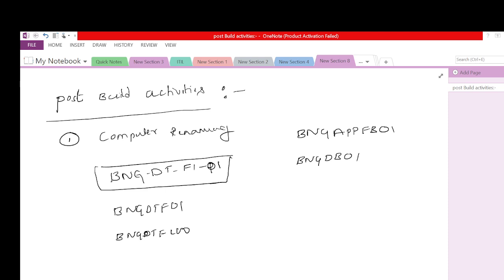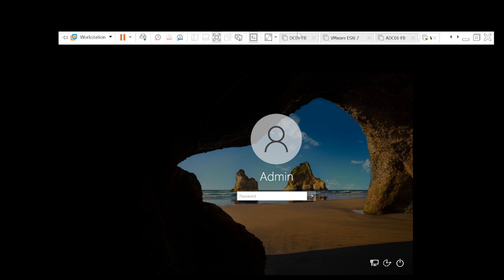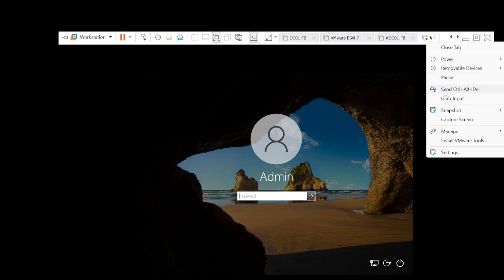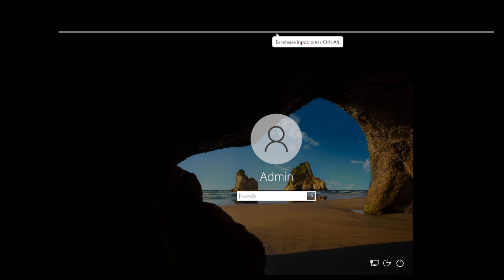I have just gone to the VMware Workstation. I right clicked and said send Control Alt Delete. It is asking me to enter the password. Let me enter the password and you get into the computer. Now you need to make sure what the current name of the computer is. Any idea how you check the computer name, guys? How can you check the computer name?